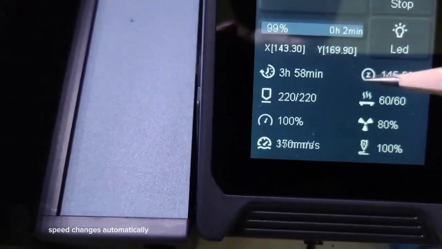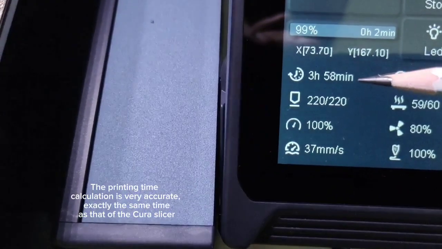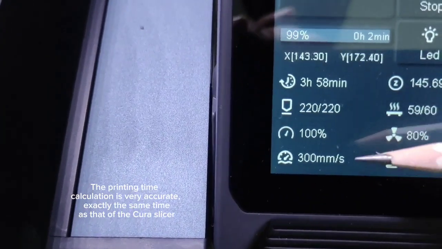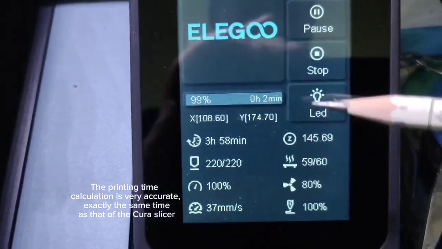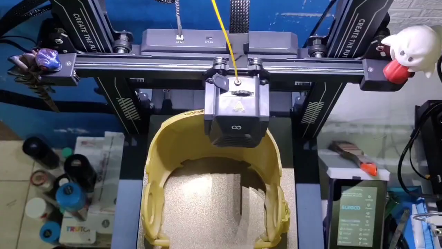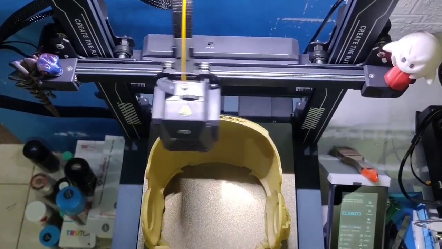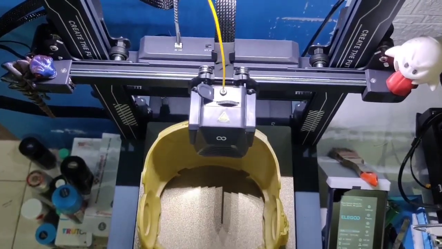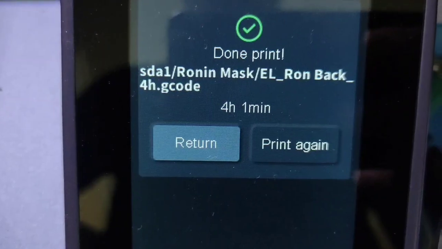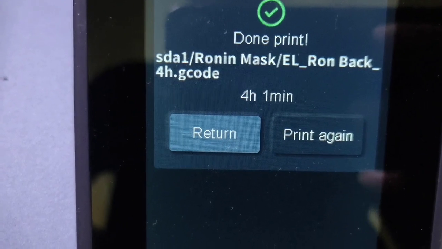Speed changes automatically. The printing time calculation is very accurate, exactly the same time as that of the Cura slicer. Four hours, 1 minute. This is good.